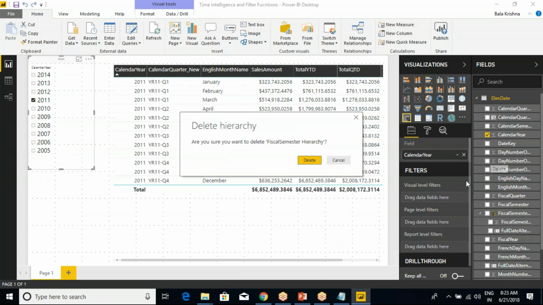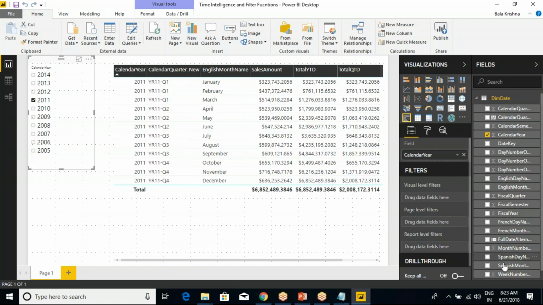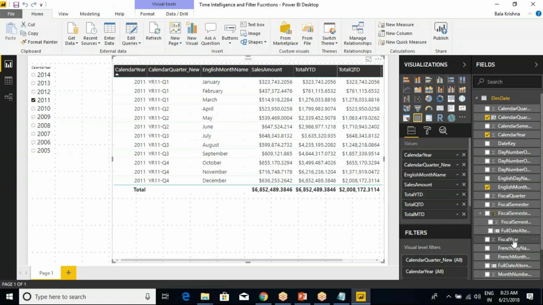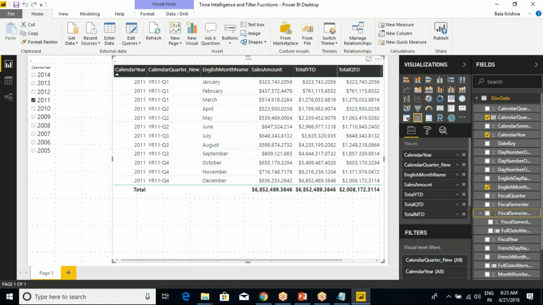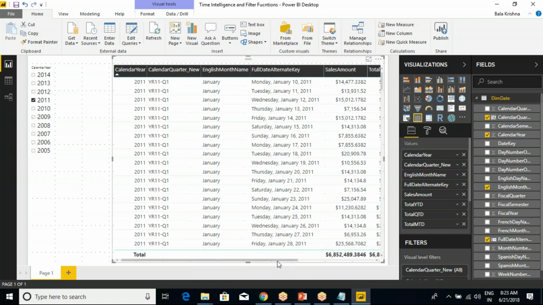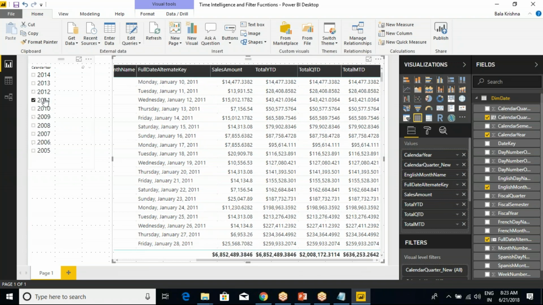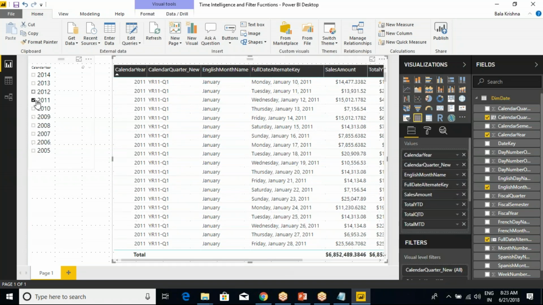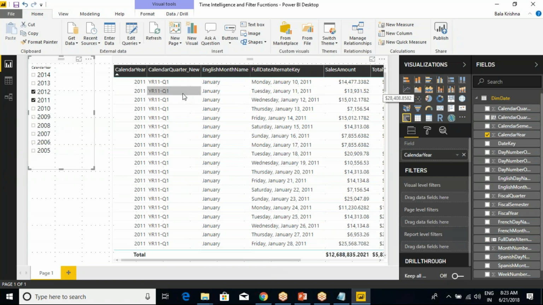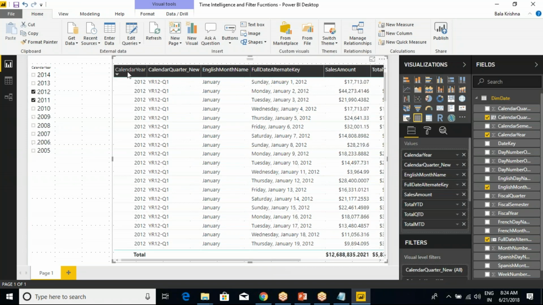This is not required. It's going for the hierarchy. Full date alternate key, and in drag and drop it is creating the hierarchy. Take the column in after month. Now you'll get 365 records, because for one year we have 365 days, right? And also let me take 2012 data as well. If you want to see the descending order, you can try this one.